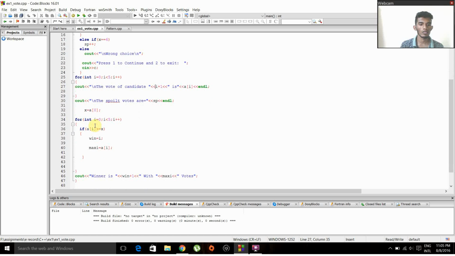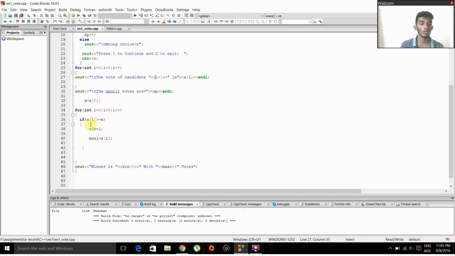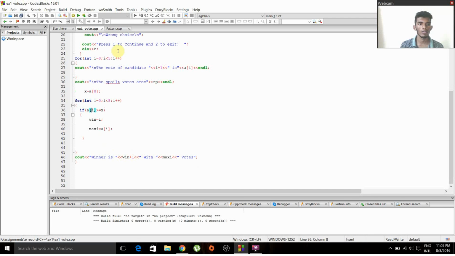Now we count the spoiled votes. So we use a for loop. Now we use a for loop to determine the winner. If i is greater than or equal to x, it checks the winner and it displays the winners. Now we get to the output.